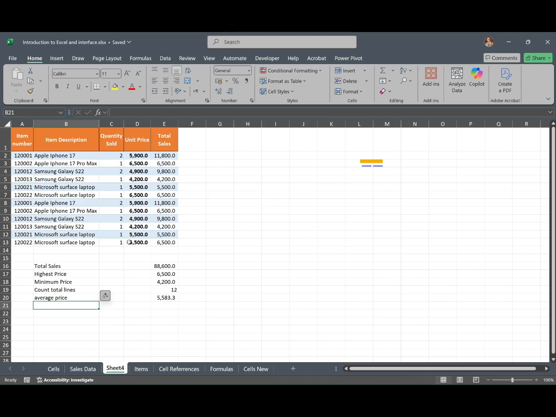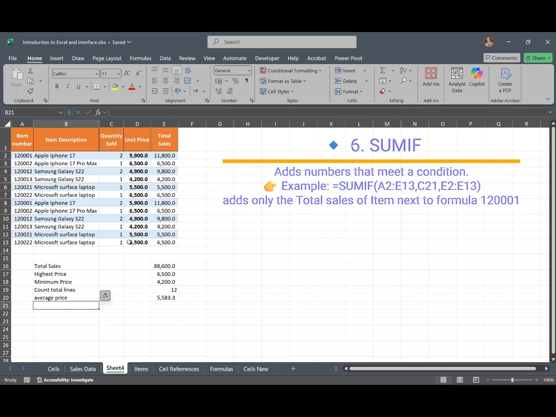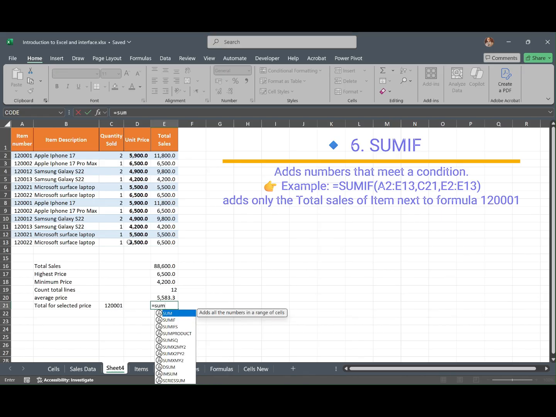Let's move to our next formula, which is SUMIF. The SUMIF function is used to calculate the total of a range when a condition is true. In this example we will calculate the total sales of an item next to the formula. The user can enter any item to get the total sales. Let's start the formula with an equal sign. Enter the formula name and then parenthesis.